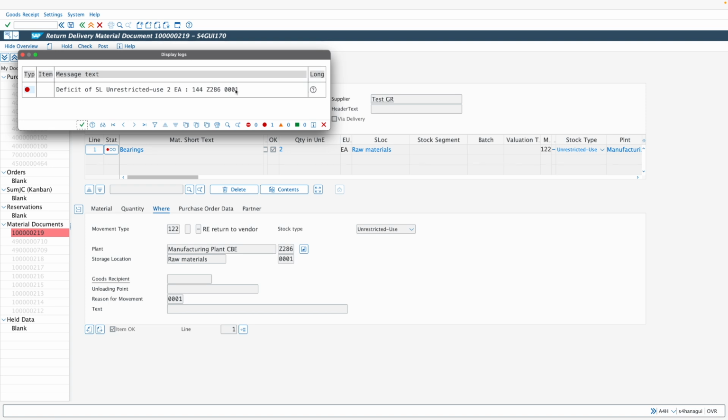Always remember that when you post movement type 122, the system is going to reduce your inventory. But for reducing the inventory, the stock should be there. Now in this case, because you have issued the bearings, you do not have any bearing in your stock, and then you are posting a return delivery, the system is telling you that there is a deficit of stock. So now what can we do?